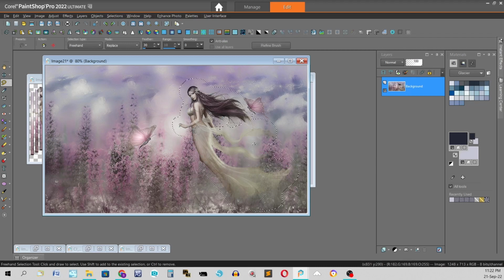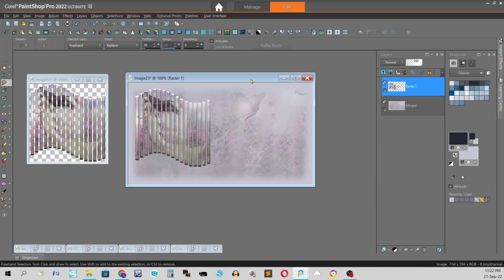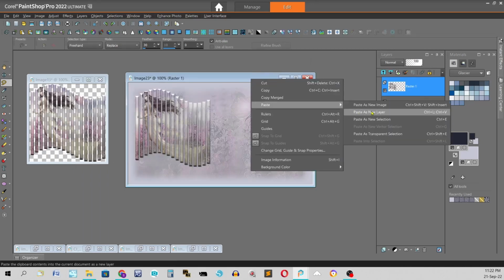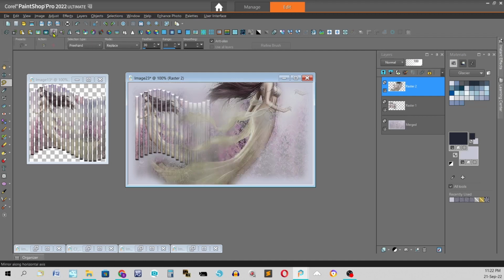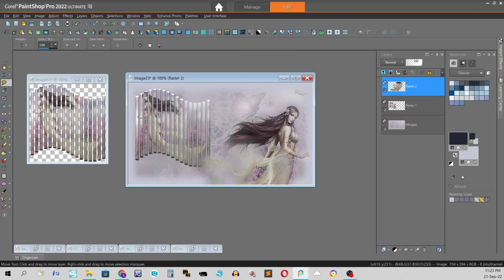Now I have got a couple of little selections in here that aren't actually selected. If you want to select those, hold down your Shift key and just go around them and they will also be selected. So now copy and paste her as a new layer. Then you're going to mirror horizontal and then move her down to about there. Her hand is just inside the edge and this will just be touching on the edge over here.